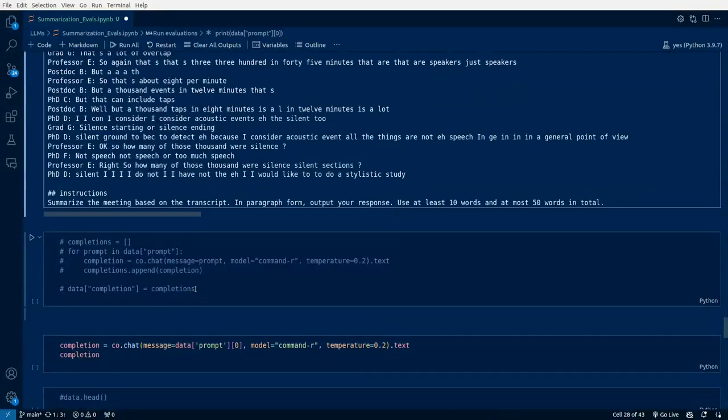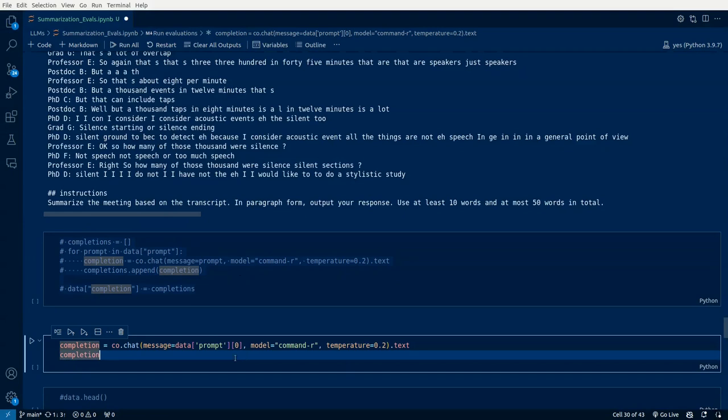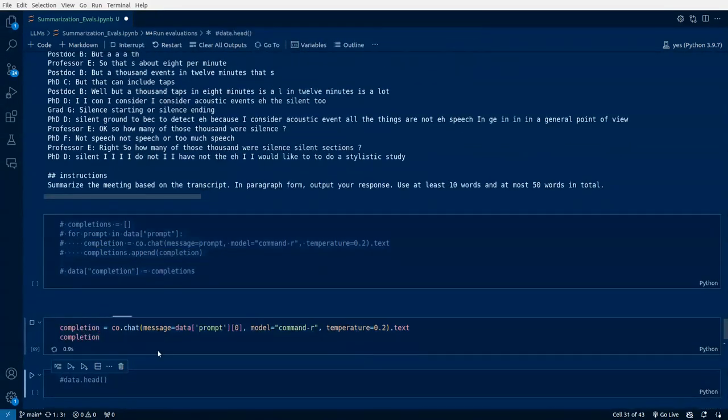Now I have commented this code out. What this will do is iterate through a bunch of prompts and make calls to the Cohere API. To avoid that, I'm just commenting it out. I'll just do one call. I'll pass the first prompt, data prompt 0. I'm using the Command R model and getting the completion here.